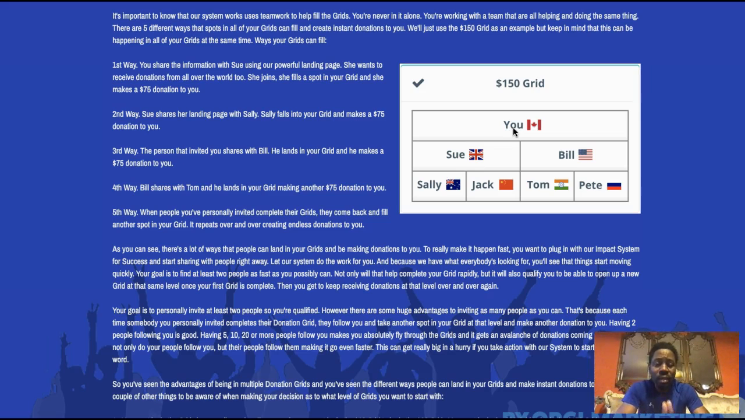Now, anyone could get started in this program in any one of these grids for the one-time fee out of pocket. And even though you didn't personally sponsor someone, especially with this grid right here, you're going to receive the donation of $450 from this grid, even though you didn't sponsor anyone. But if you didn't personally sponsor anyone, a new grid will not open up for you. You will only be able to do this once until you sponsor your personal 2.